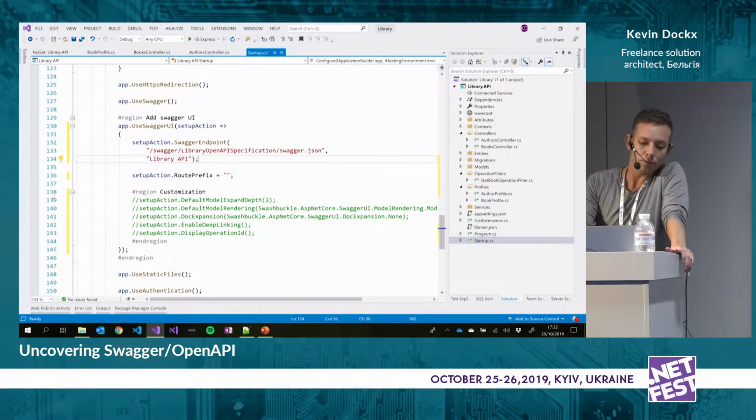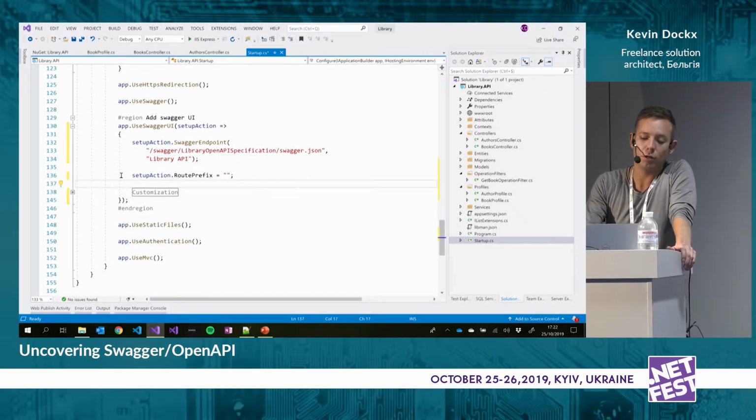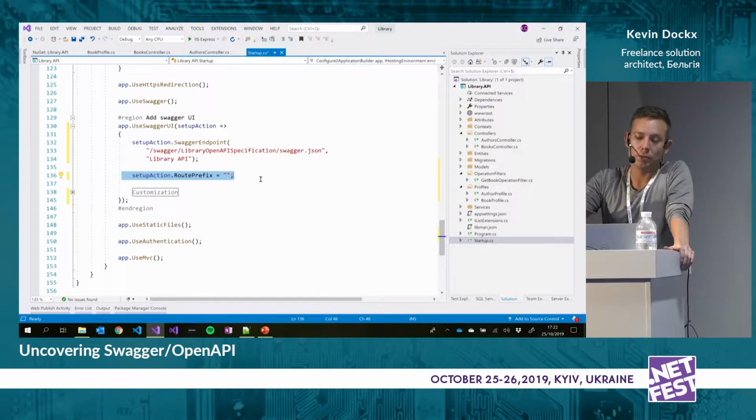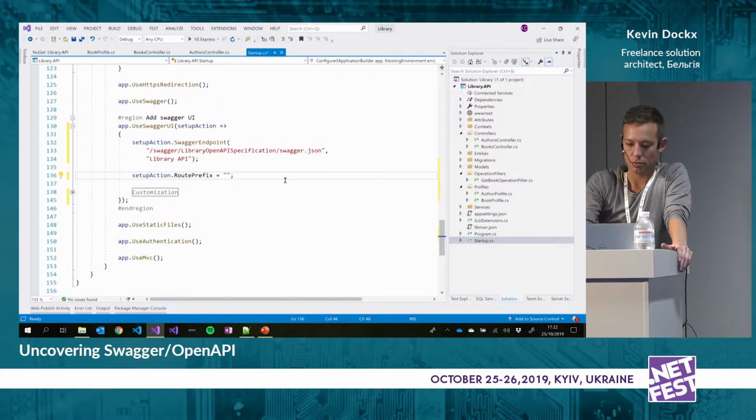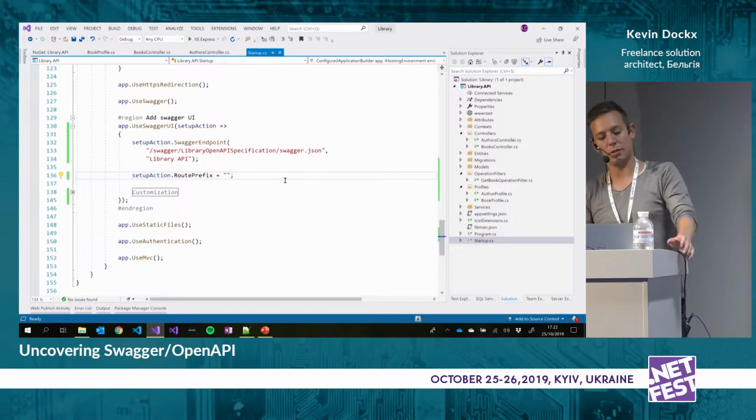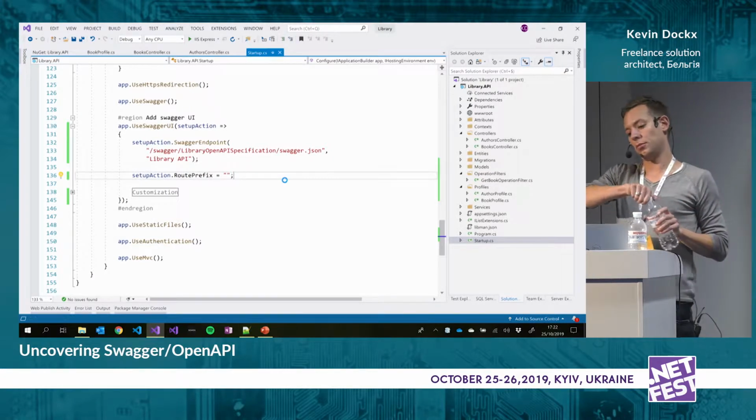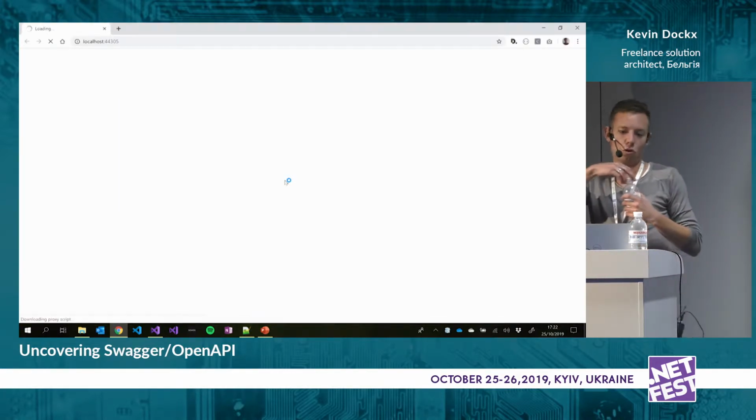Something I like to do is add a route prefix and set it to an empty string. That'll ensure that whenever I start up the API, the documentation comes up at the root instead of that normal not found page. And that's the very basic setup. So let's see what that results in. Not very much, I think.